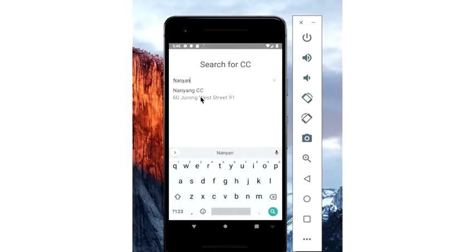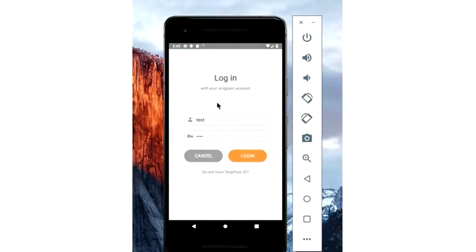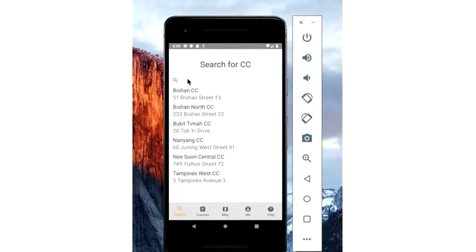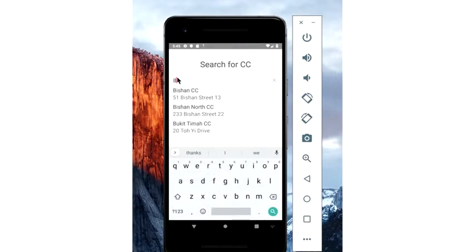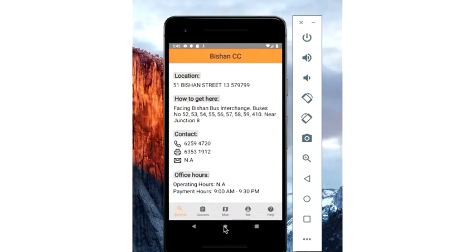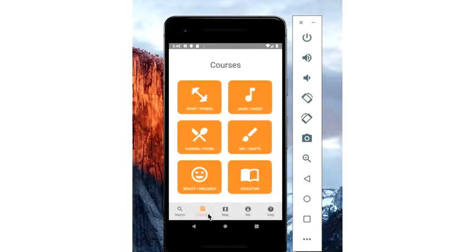Then the user clicks the search tab on the bottom left of the navigation bar, and they can begin searching different community centers within Singapore by typing into the search bar on the top. The user may enter Bishan, Nanyang, or any other community center. Once the user clicks the community center, they are redirected to that specific community center's contact information page. The user is given the location of the community center, the address, and simple directions.